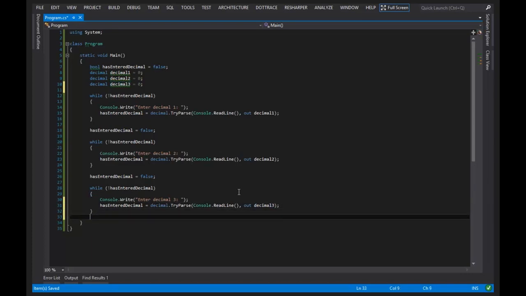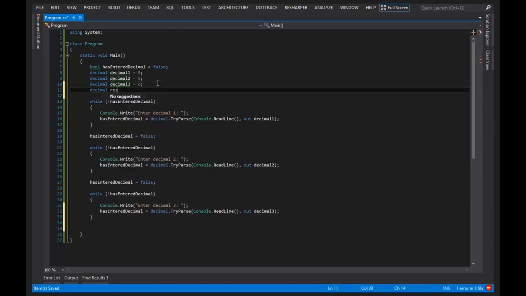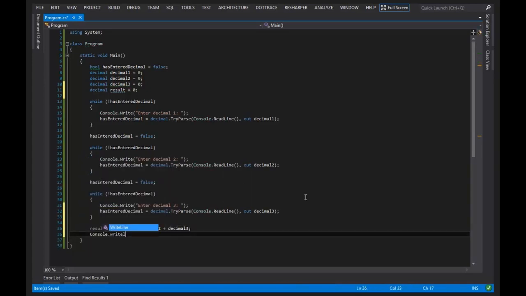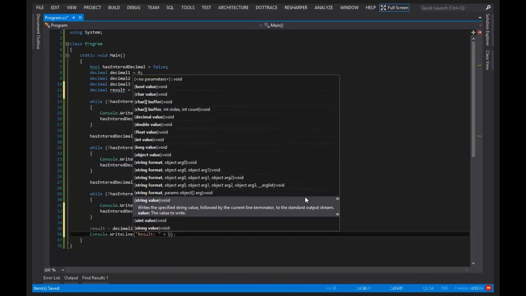And then let's do something interesting with the decimals. I'll go ahead and do decimal result equals 0, and then I can say result equals decimal1 plus decimal2 plus decimal3, and I can say Console.WriteLine result equals result.